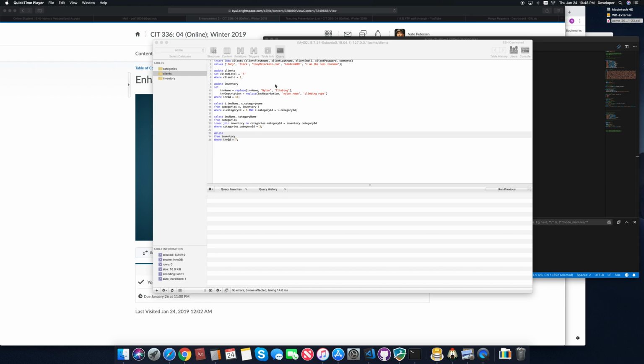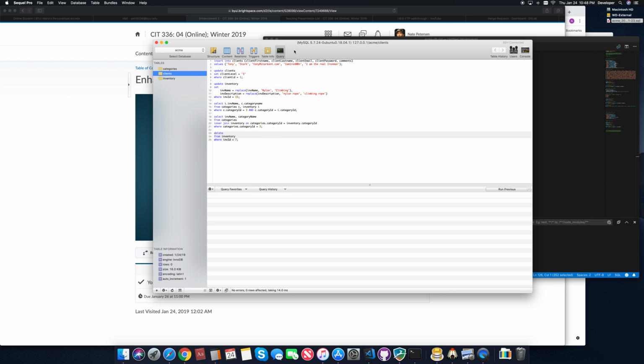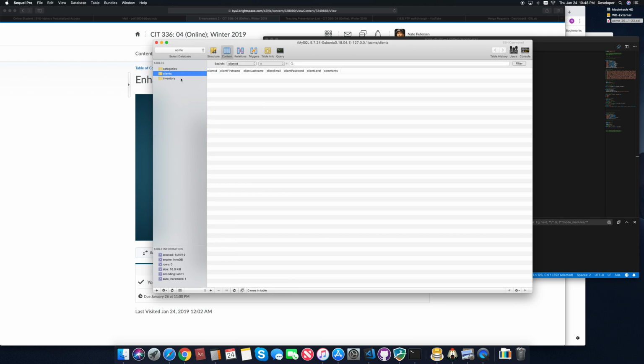I've got my SQL Pro client up here, and I'm using that instead of the phpMyAdmin client, and it seems to work out fine for me for developing a database in my local environment. As you can see, I've got the tables already set up: the categories, clients, and inventory. We'll start off with the first query and just check to make sure we have an empty data set here in the clients table.